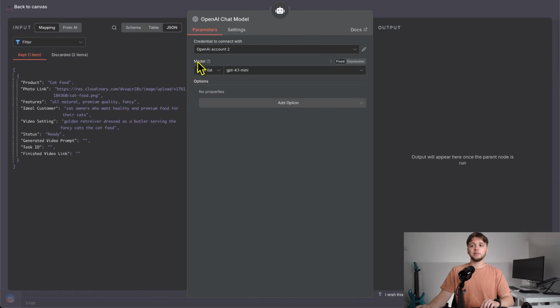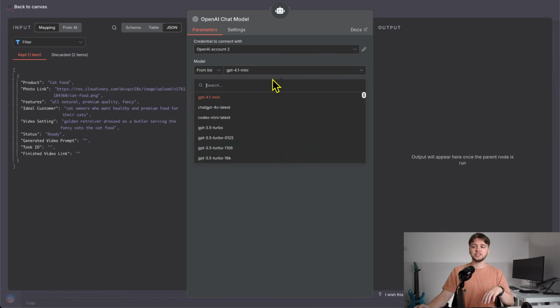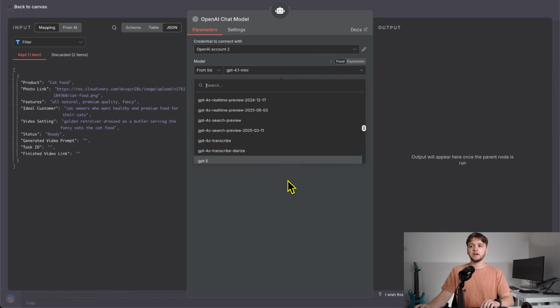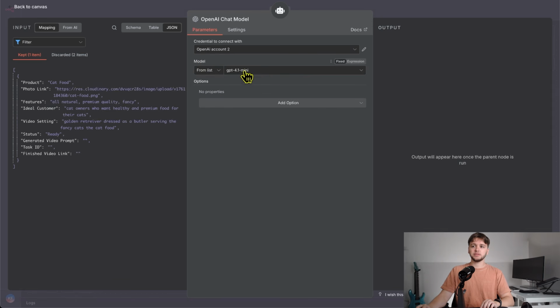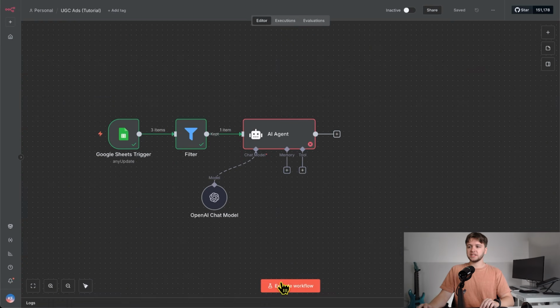Once you do that, you'll be able to select a model from this list. You can choose any of OpenAI's models here. In our case today, we're just going to use the GPT-5 mini. The mini models are a bit cheaper than the base models, so that's why we're using that. Click save, and then we'll run this again.